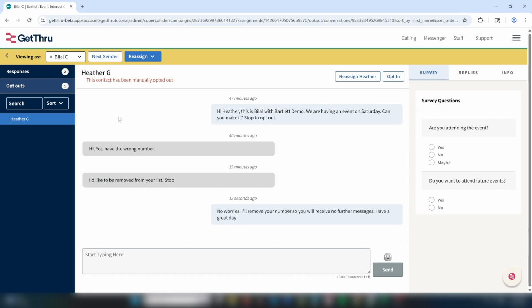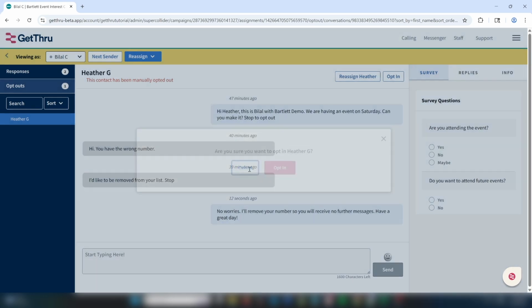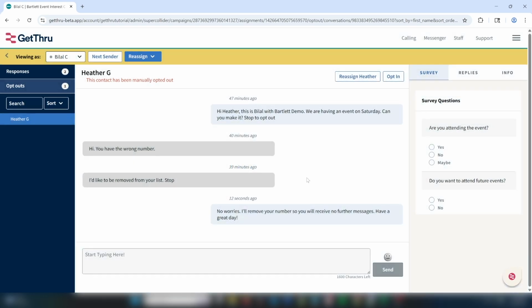Now, if a sender accidentally opts someone out, an admin can opt them back in via the conversation window by clicking Opt In. That's actually why we call it cleanup, because it gives admins the chance to catch anything the sender might have missed and ensure everything is updated and marked correctly.